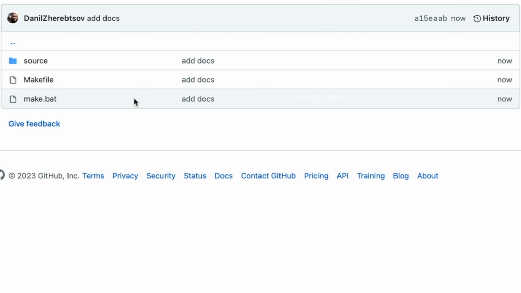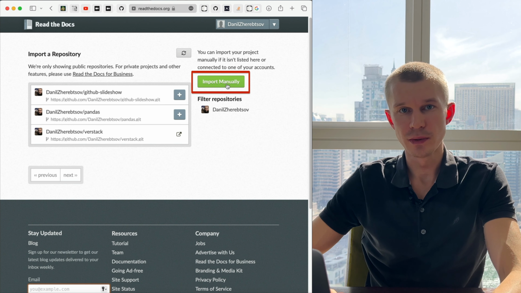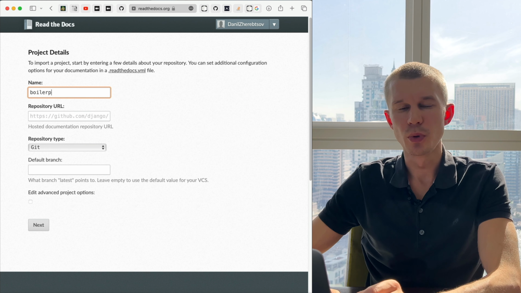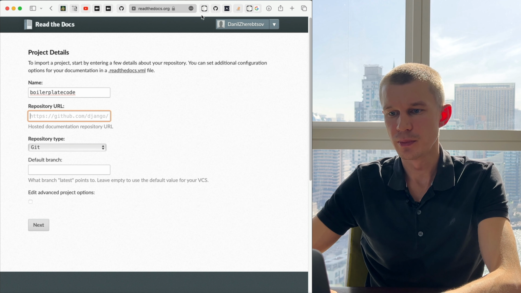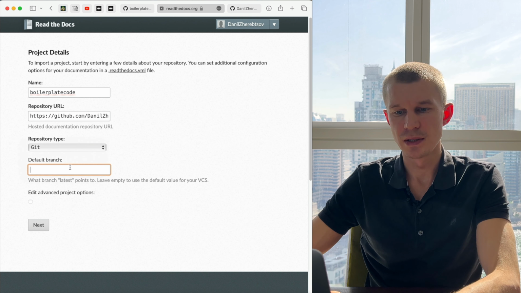Now we need to create a Read the Docs account where we'll publish our documentation. So let's go to readthedocs.org. I already have an account created, so I'm just going to log into my account. Import project, import manually. Let's input our name and the repository URL. Back to GitHub. We want to copy this URL. Now back in Read the Docs, paste it in here.